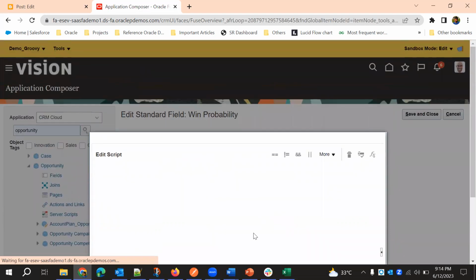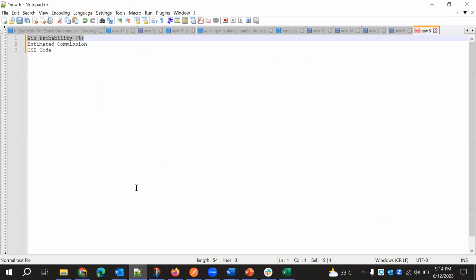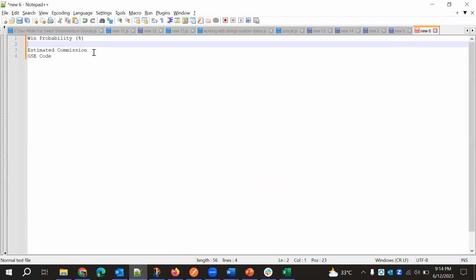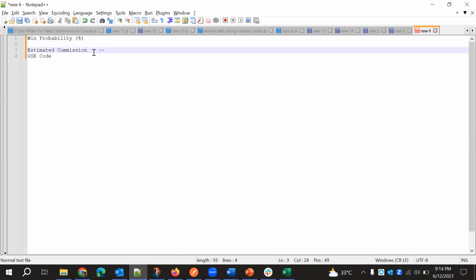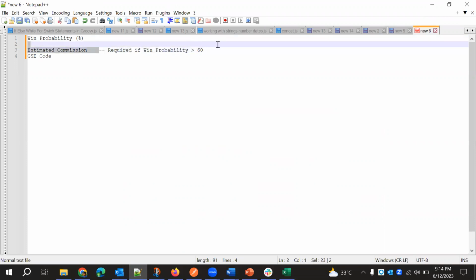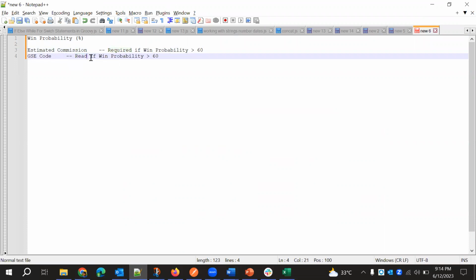So this is the base field. We need to make a condition based on the win probability. Based on the win probability, we need to make this required when probability is greater than 60, and in the same condition, read only, meaning the user cannot enter a value, they can just see it if it is greater than 60. That's our requirement.